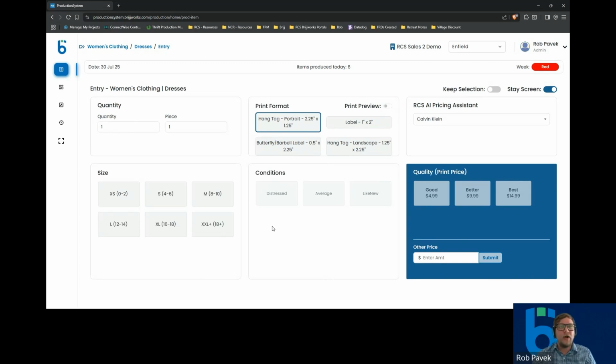As you can see here, we also have different pricing strategies that can be structured for your operations needs. Women's clothing in specific right here is using the quality and condition model. So each item is assigned 1 of 3 conditions: distressed, average, or like new. And within each condition, there are 3 quality price points. This creates a matrix of 9 distinct pricing tiers. This gives your team the ability to price with precision and consistency. So choosing distressed opens up a distressed price point, average, and like new respectively. So 9 price points available for a producer to use at their discretion.